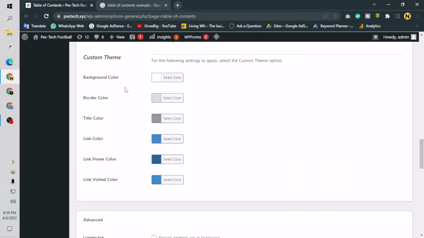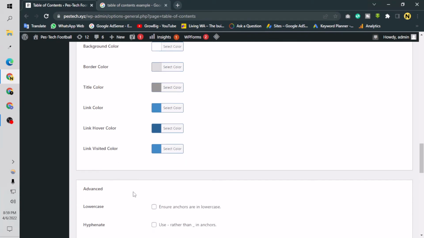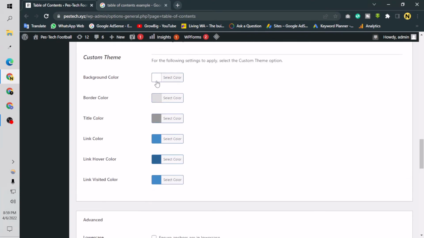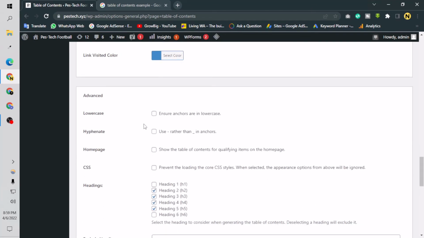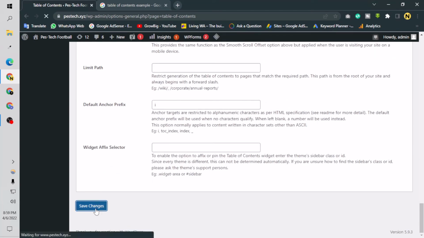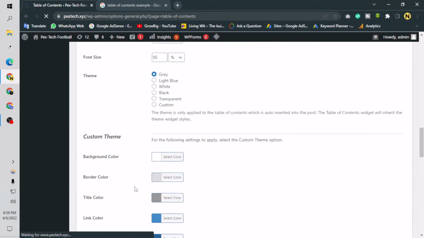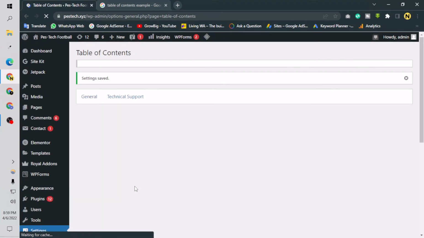This is a style sheet. You can customize the background. I can choose a different background color, but I don't want it. And let's go down and say save changes. So it saved the changes.